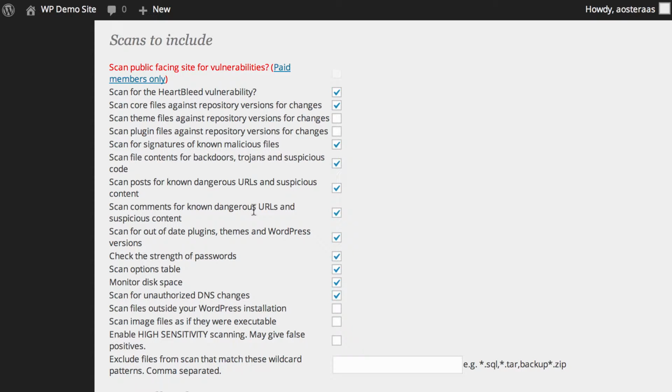The next three options are about scanning the core files of WordPress, the files of themes that you're using, and the files of plugins against the official repository. That's what's available on WordPress.org, or WordPress.com if you're getting your themes from there. It will check your files versus what the files on the repository actually include, so that if there are any changes to the ones on your website, you'll be notified of that, because if changes are going to be made anywhere by an attacker, that's where they're going to be made. So in this particular instance, I'm going to turn on those two to scan against theme and plugin files.